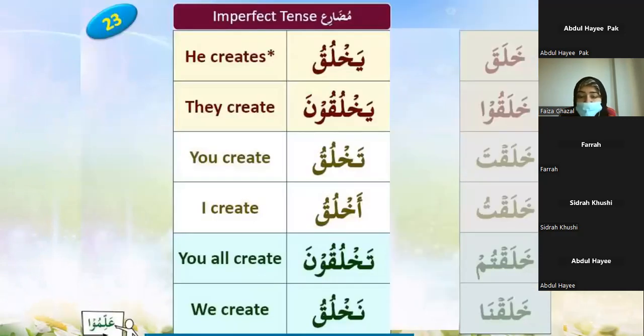Let's go to the next verb. The next table is yakhluqu. It comes from khalaqa, of course. Okay, so let's see.